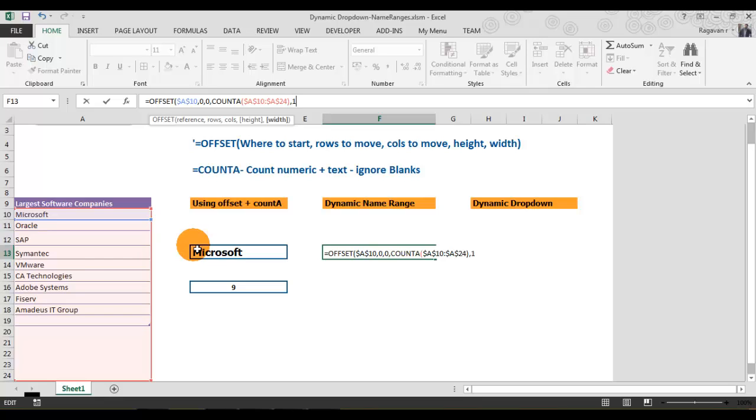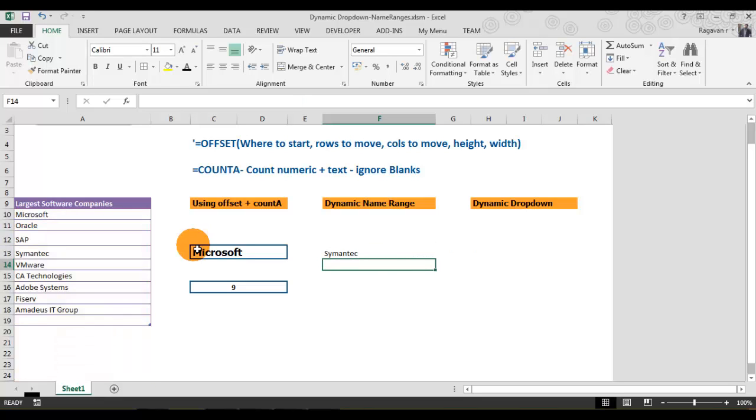And then the width will normally be 1. You can use it as 1 because we are not increasing the list, we have only one column. So press enter on your keyboard, and then you can see immediately it has written Symantec. This is a really weird thing. So how can you know what is happening in this formula?